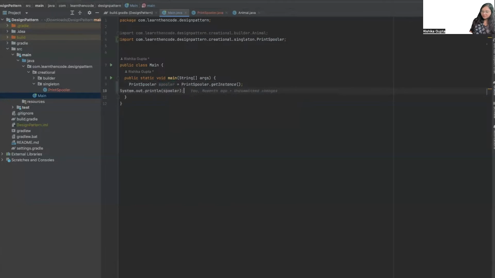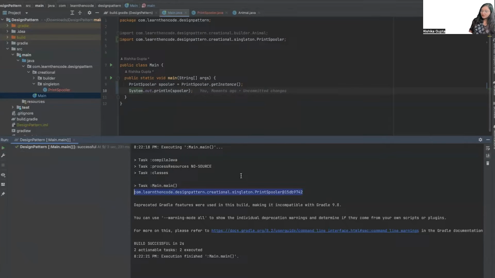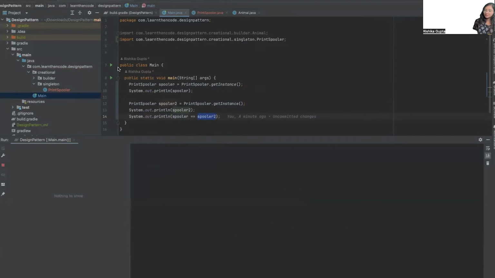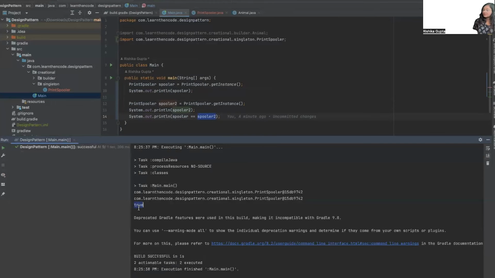Let's try to print this. If you see we have something printed here. This is the hash code of your print spooler object. Let's try to create another object, call it as a spooler2, let's say, and I'm going to call the same method and let's print it spooler2. This shows that the hash code of both these objects are same. Let's also print if the two objects are equal or not. Let's run this and it is returning true. That means both objects are same.